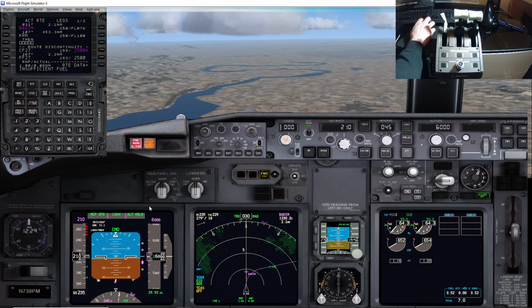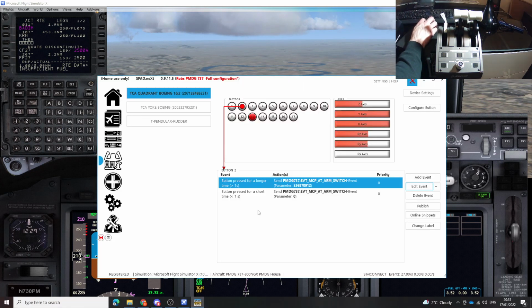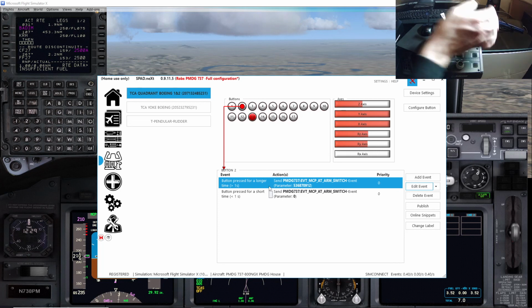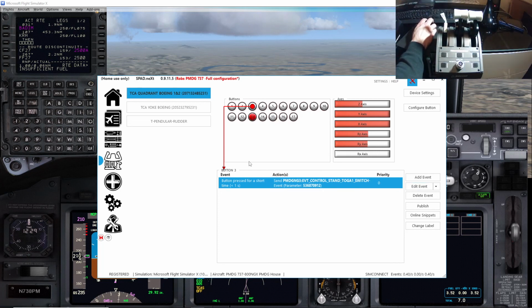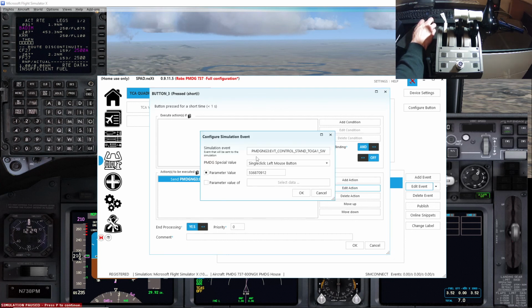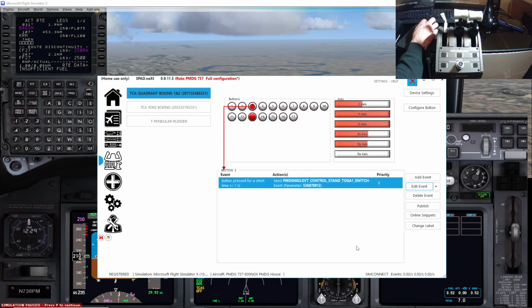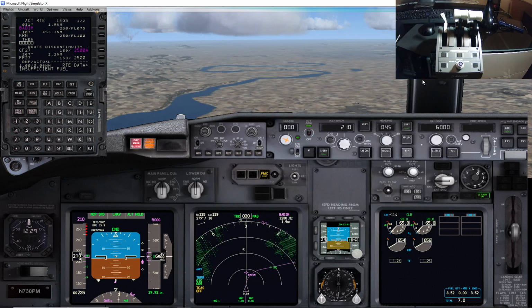For the button on the other side, just pause that again. Number 3, I'd use for toga. So edit event, again just a straightforward edit action, PMDG event control stand toga, single click left mouse button, simple as that. And save. And that one's configured for that.